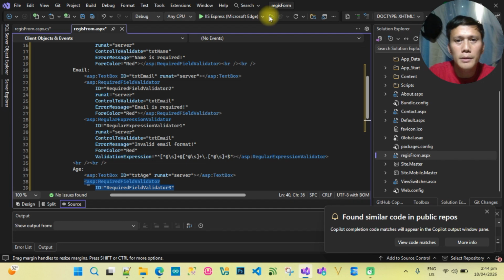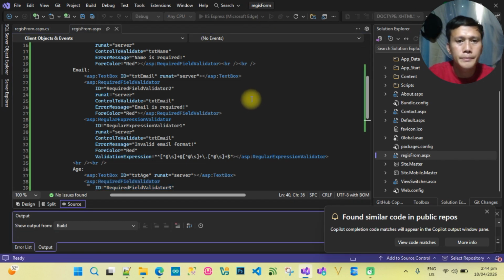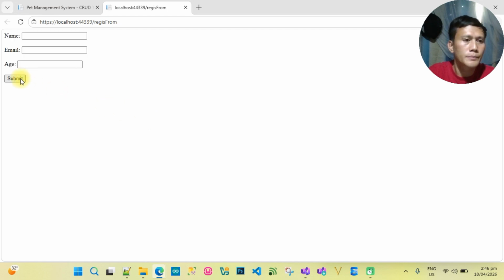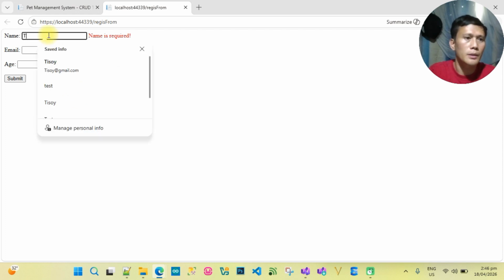Okay, let's try to start. Now we'll run the application and test the validation. As shown, if the input fields are empty, validation messages are displayed.